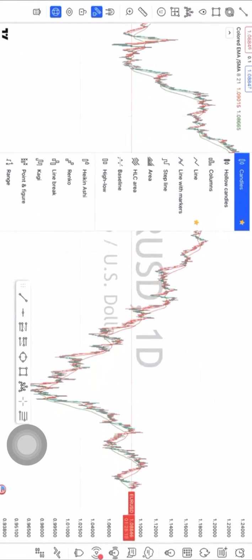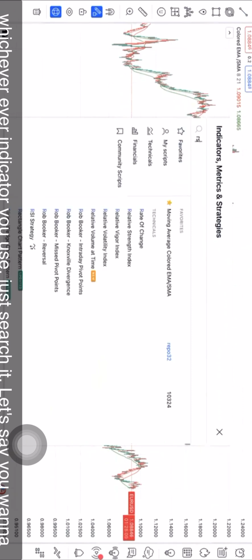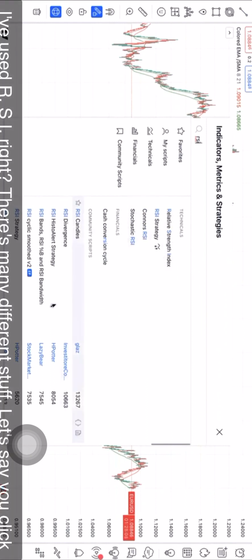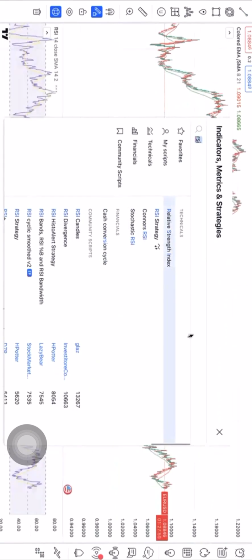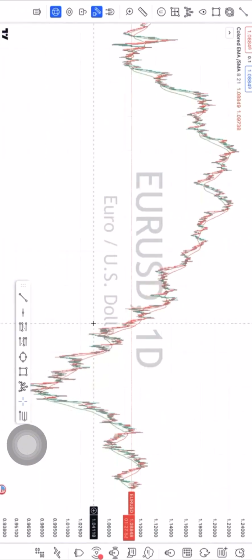All right. Then we have indicators. For those of you that use indicators, I only use one. Whichever indicators you use, just search it. Let's say you want to use RSI. And this is not about me. This is about you. So let's say, for example, you use RSI. There's many different ones. You click it, RSI. It's going to add to your screen. If you want to delete it, just click on it, press back, and then it's gone.